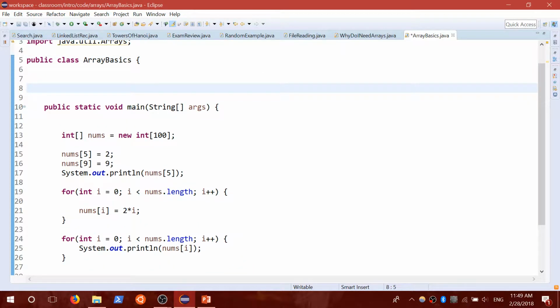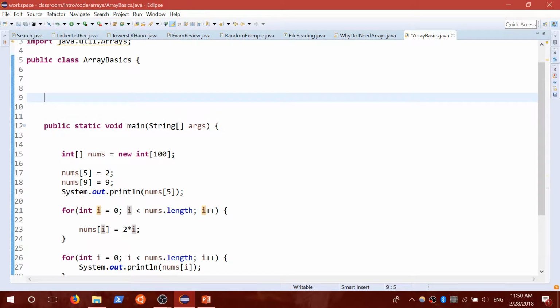So let's go ahead and instead of doing something like this, where basically we set every index to twice the, rather than doing this in main, let's do this, where we set every value in the array to twice the index in the function, okay? So let's go ahead and write that.